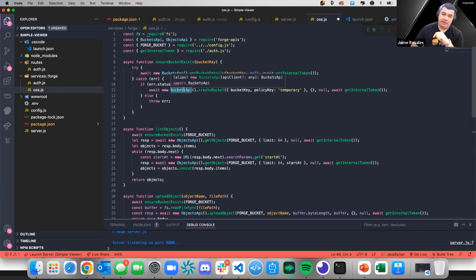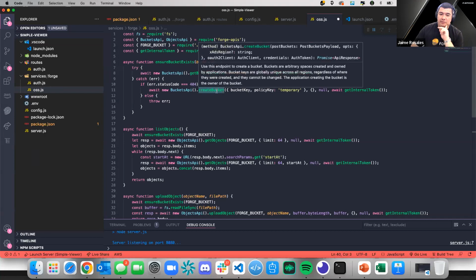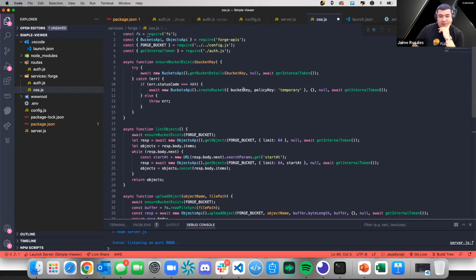So we're gonna be using, again, the buckets API, but now we're gonna be using a different function in order to create a bucket. If you see, it says, use this endpoint to create a bucket. Buckets are arbitrary spaces created and owned by applications. So in here, we're gonna be passing the bucket key, which in this case is going to be the name that it takes from here whenever we call it, and you will see where we call it later. The policy, which in this case is going to be a temporary policy.